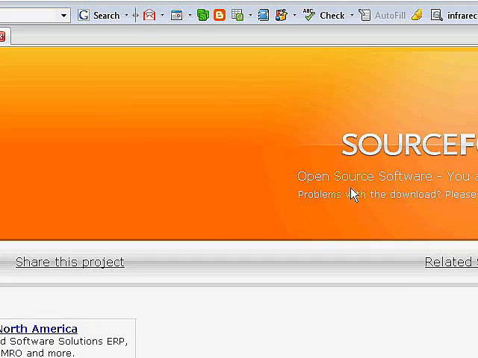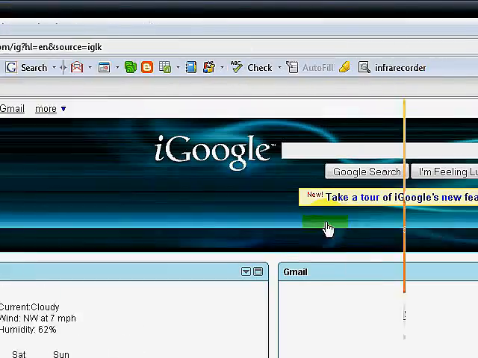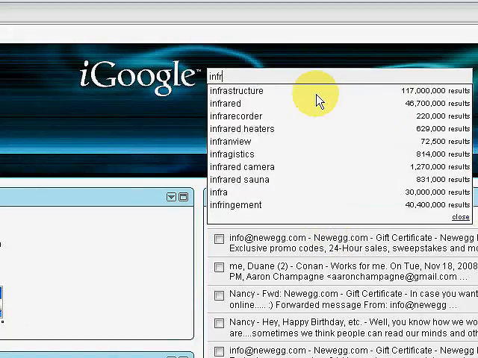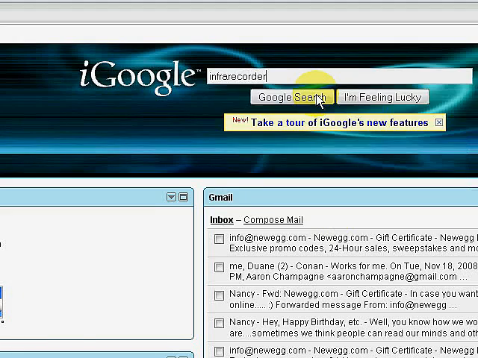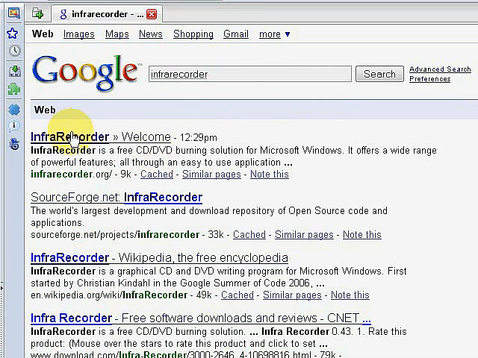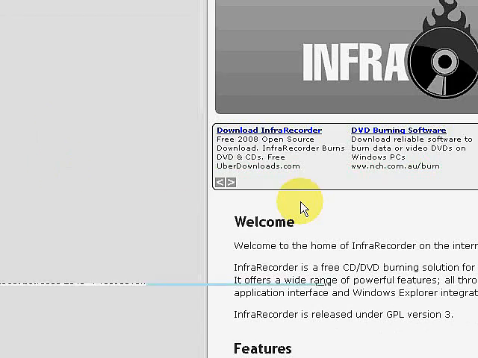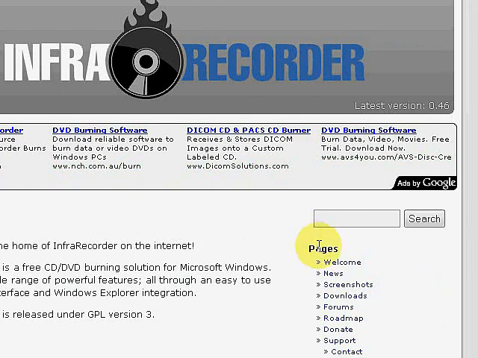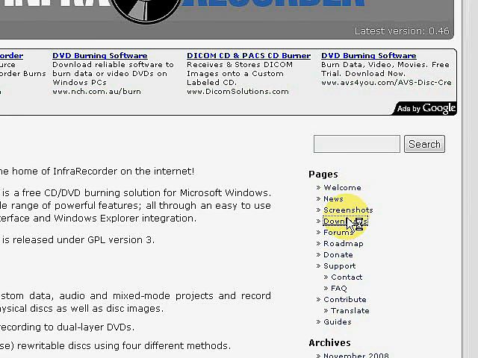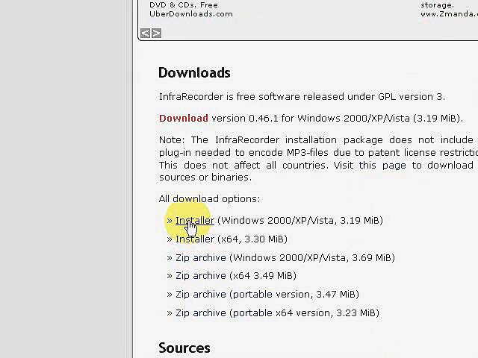What we're going to do is go ahead and go to your Google, and we're going to type in InfraRecorder. This will take you to the InfraRecorder.org website. You'll go here on the right-hand side, down to the download section, and just click this first link, which is the Windows installer. If you've got a 64-bit operating system, go ahead and click this one here. Go ahead and click install with all the defaults.